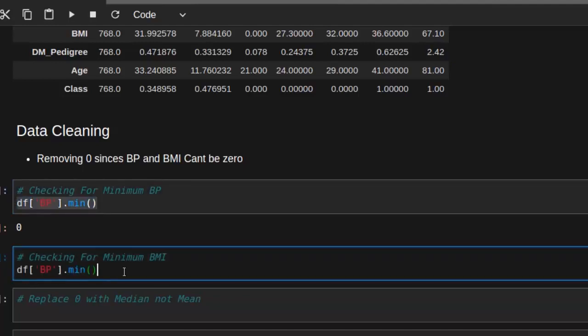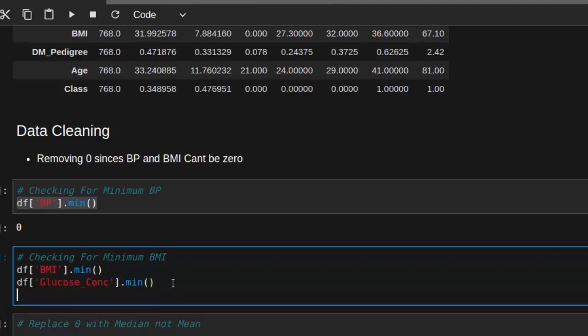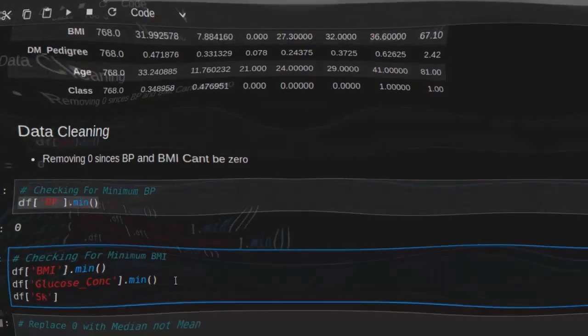We can also check that for the other ones. We can do the same thing for BMI, and then we can also do the same thing for glucose, right? And then we can also do another one for, let's say, skin thickness.